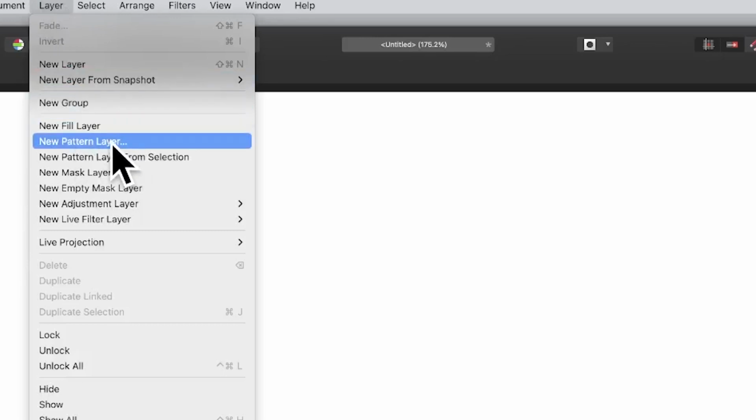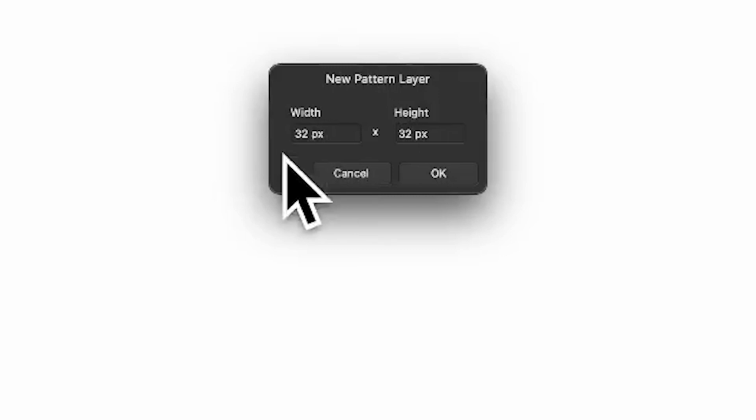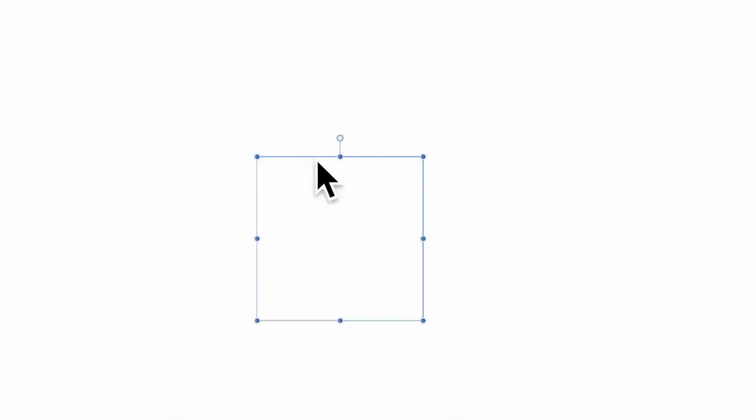Now this is on PC and Mac, and by default it goes to 32 and 32, which I think is quite small. So I'm just going to go for 300 and 300. Now the document's 1920 by 1080. You can of course use any size of document, and click OK, and you've got your pattern layer.